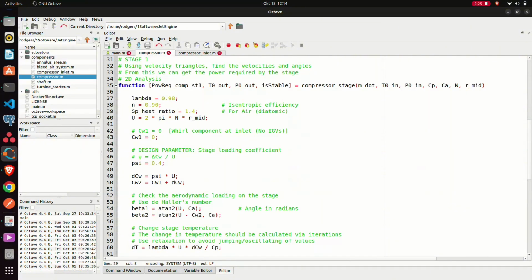So I have my constants here. I have the lambda, this is my efficiency, then the specific heat ratio, and then the RPM. This is the formula. I get the circumference of the radius at the middle while it turns, and multiply it by the rotations per minute, now per second, I mean in seconds. So this will give me the blade speed.